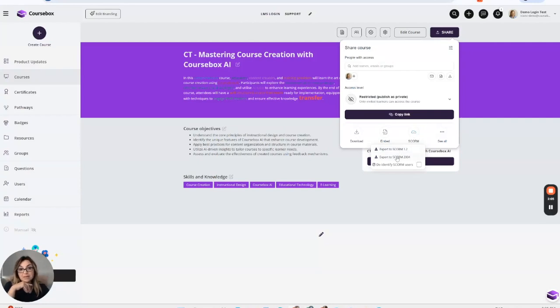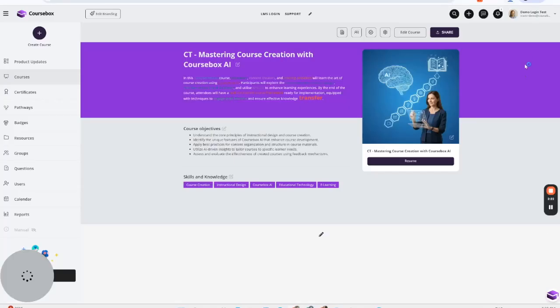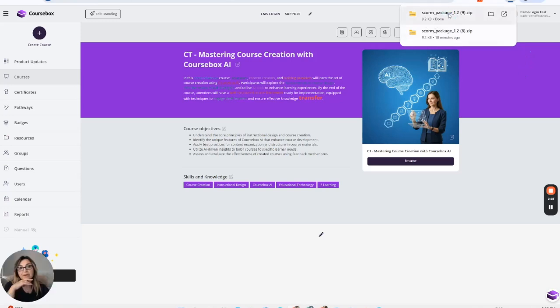This is dependent on your LMS, but if you're unsure and you don't know, the best way to go is 1.2 because it's mostly supported by the majority of the LMSs. So that's what I'm going to do. And as you can see, my SCORM package has been downloaded up here as a zip file. Now this zip file is my entire course and it's now ready to be imported to my LMS.